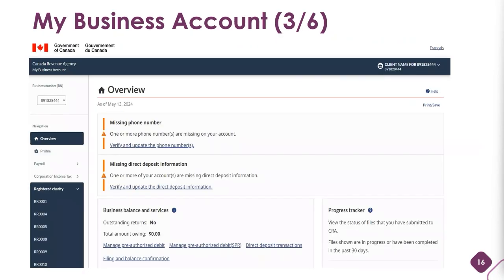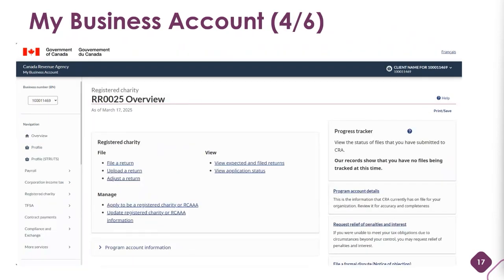You will then see the overview page. On the menu on the left side of the page, click Registered Charity. Your charity may have just one RR charity account, or it may have multiple RR accounts. Select the RR account you'd like to file a return for. For most charities, this will be RR0001. That will take you to this page, your charity's account overview page.